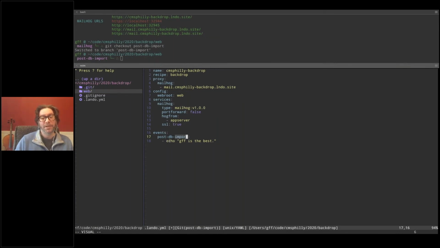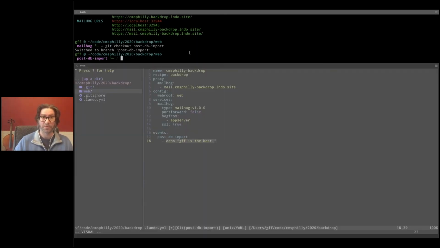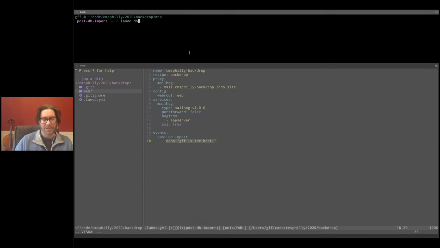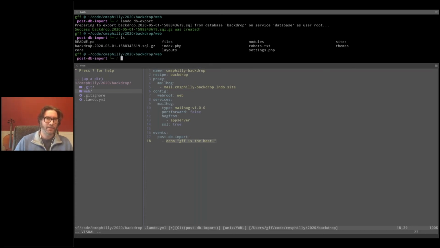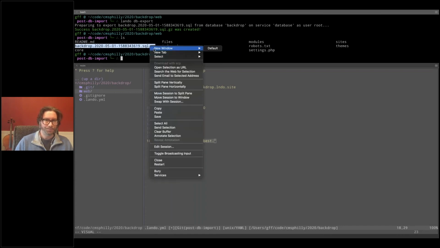And after that happens, I'm just going to echo out on the command line, Geoff is the best. So not useful, but just an example of what can happen. So I am going to do a DB export to get the data out, just so I have something to import into the app. So you can see that that has created this database backup file here, which is a gzip file.